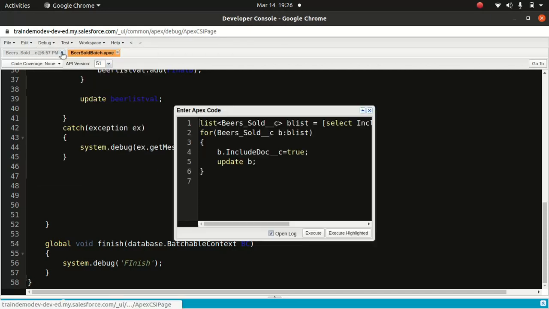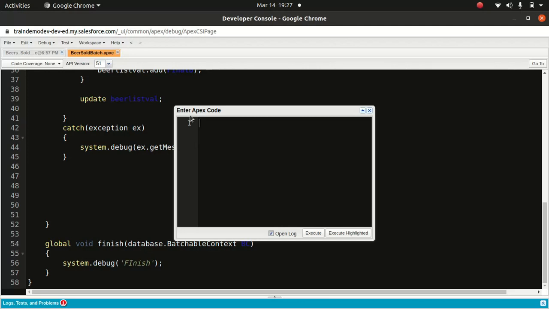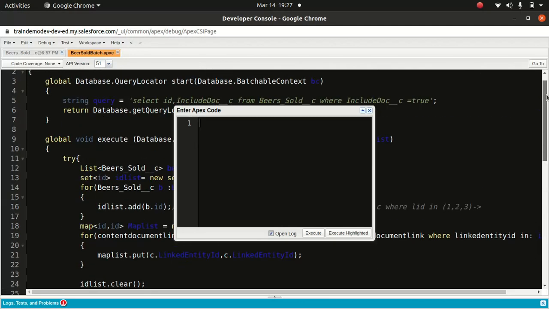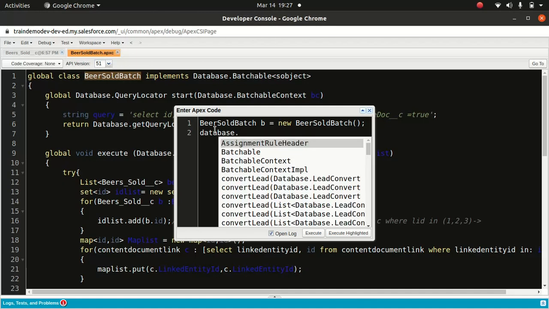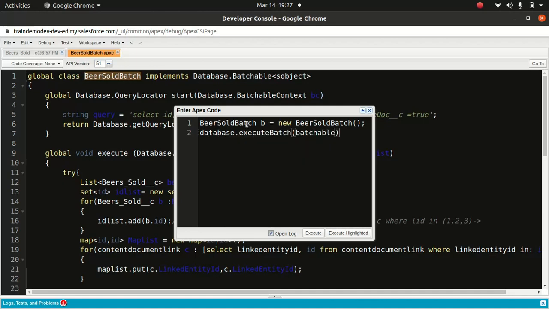So go to debug here. What we do is create an object here, so we're going to do beer sold. I'll just give it a meaningful name for now. B will work. So we're going to do Database.executeBatch, and just put B.